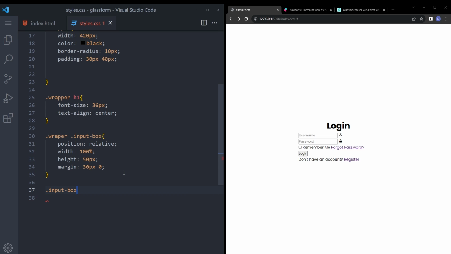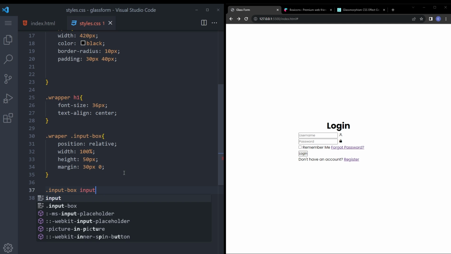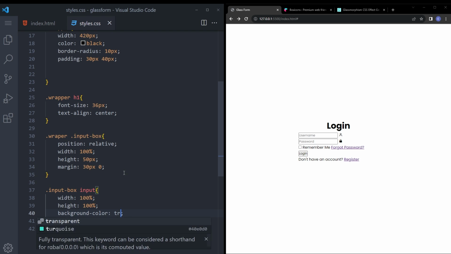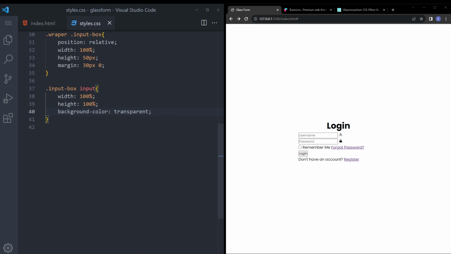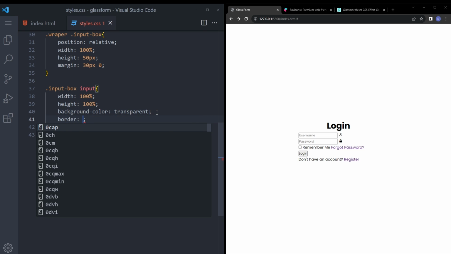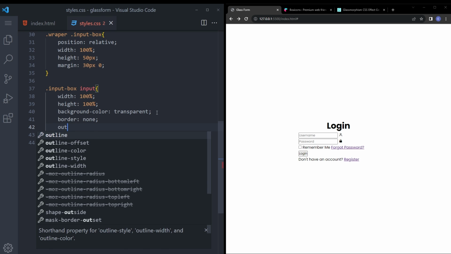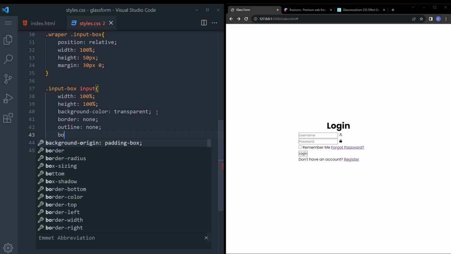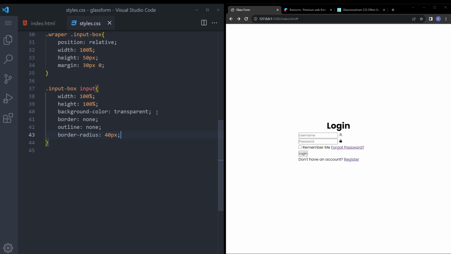And input box input is going to be width 100%, height 100%, and background will be transparent so that we can see the video behind, and border is going to be none. What else? Outline is going to be none, and border radius 40 pixels.